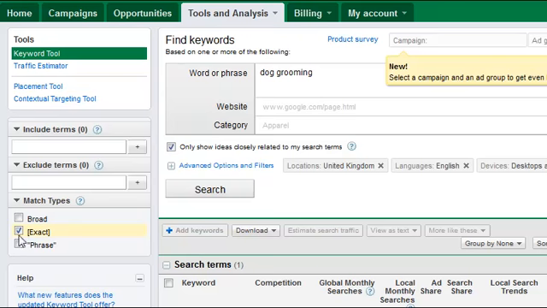We clicked exact phrase. We chose our location. We could have had the United States or any other country or the whole world, but we're keeping it local and specific, so United Kingdom in this case.